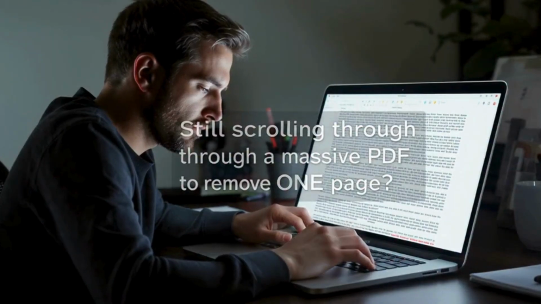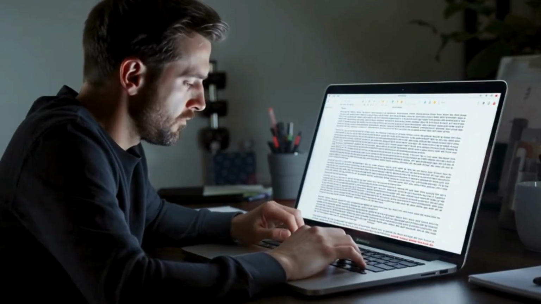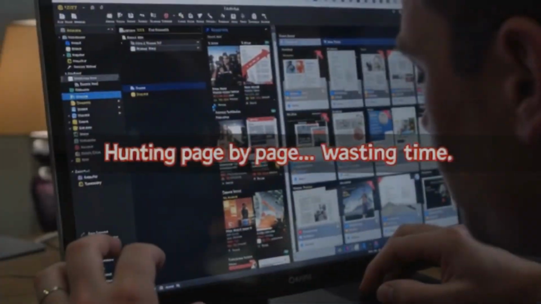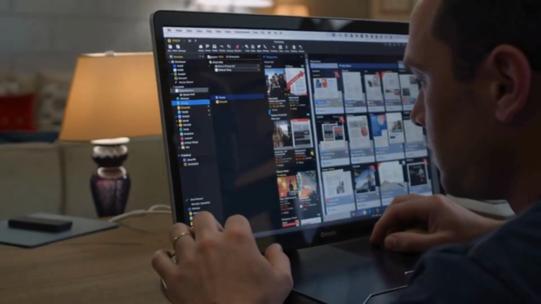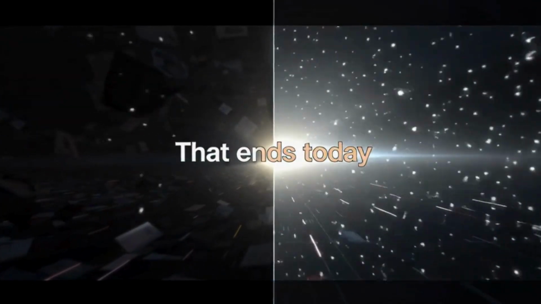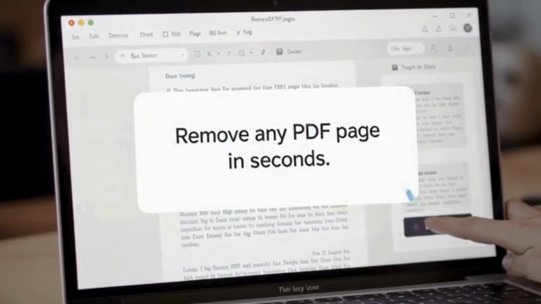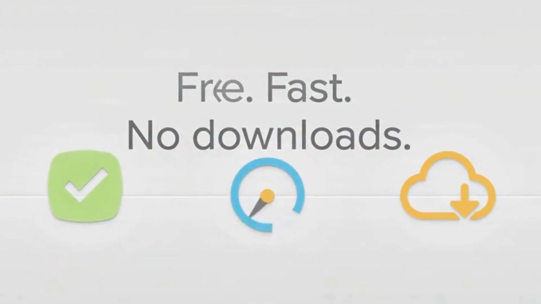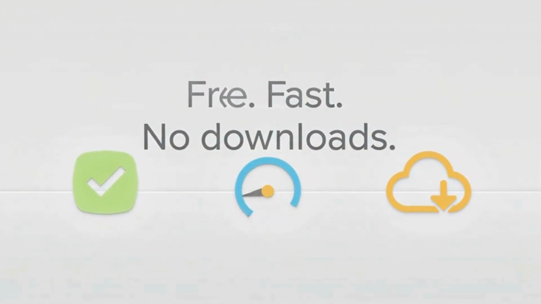Still scrolling through a massive PDF just to get rid of one page? Manually hunting it down page by page, hoping some random tool doesn't charge you for it? That ends today. In this video, I'll show you how to remove any page from any PDF in seconds, completely free. No downloads, no subscriptions.